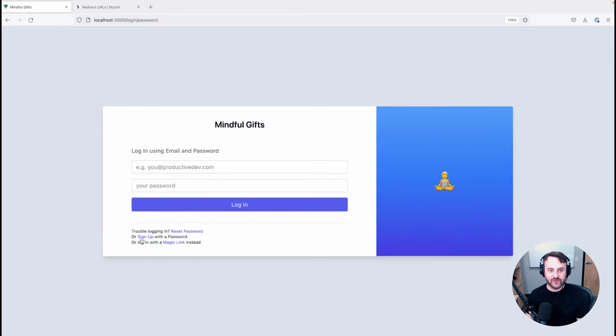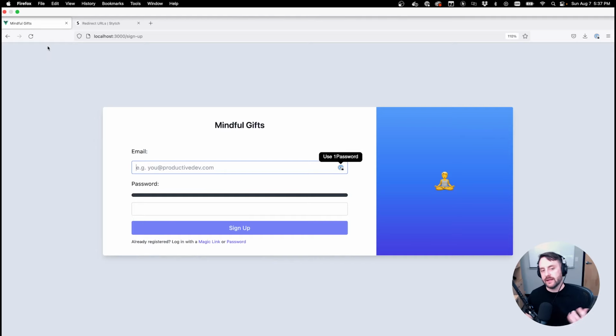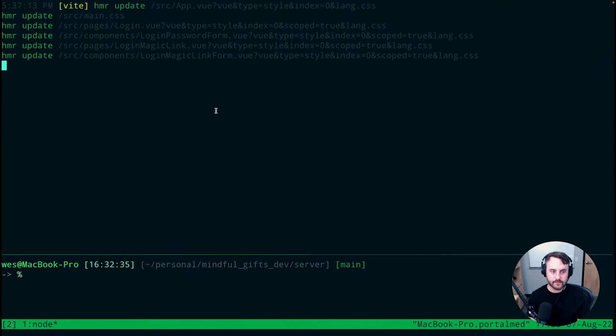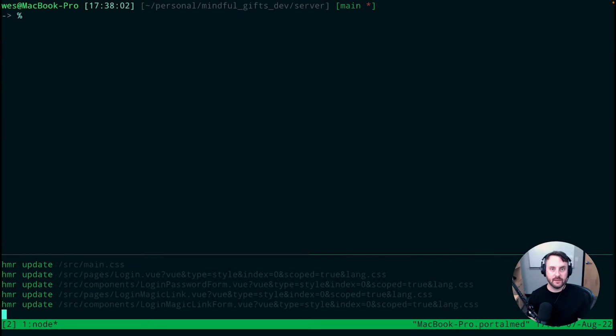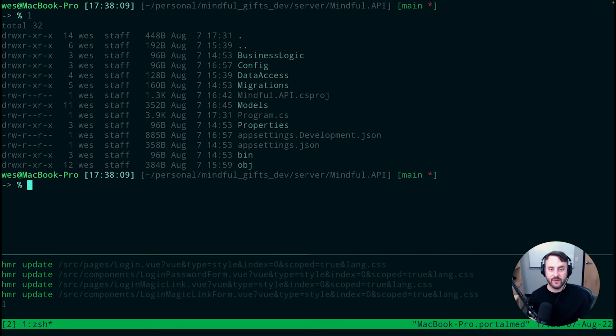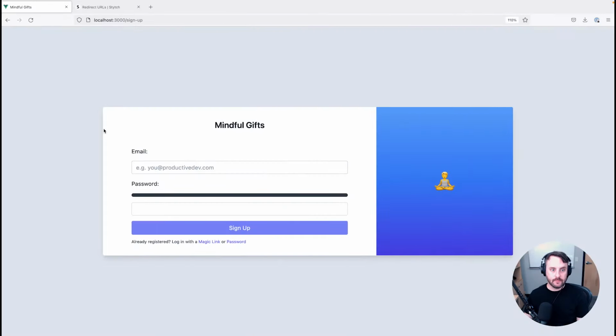So let's go ahead and try to sign up. For this, we want to make sure that the .NET API is running. So what I'm going to do is head back into our terminal, and in the server directory, if we change into Mindful API here and simply run dotnet run, so we're listening on port 8080 and 8081. Let's go ahead and create a user.